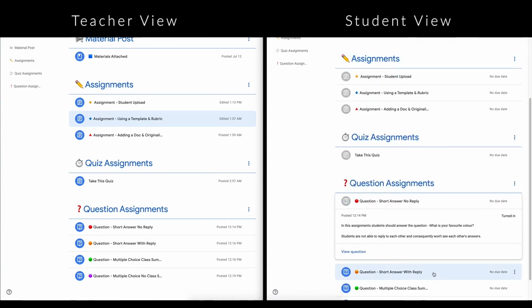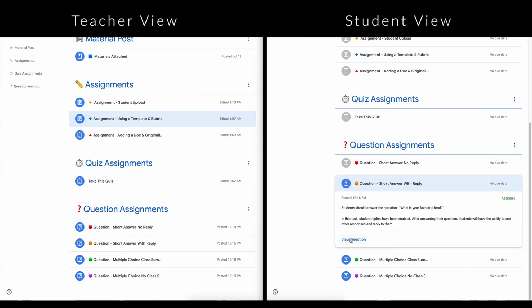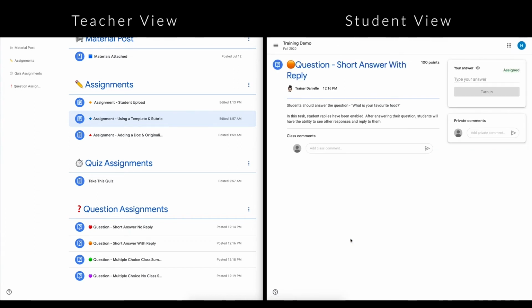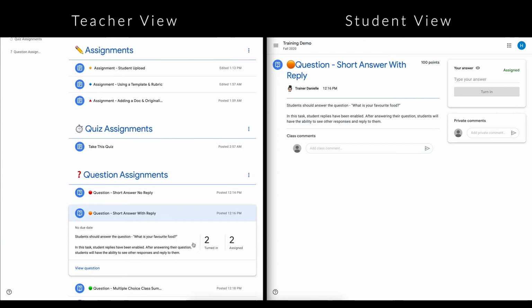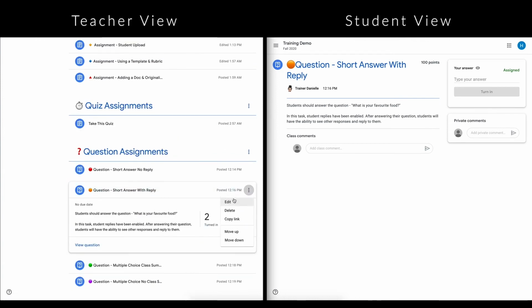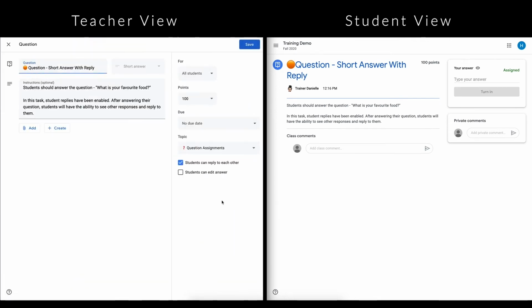Now, a similar thing right here. So we also have another short answer question, but this one, I have made the settings here, and I'm going to bring it up on the teacher end here, so we can take a look. So notice over here, I've clicked on students can reply to each other.